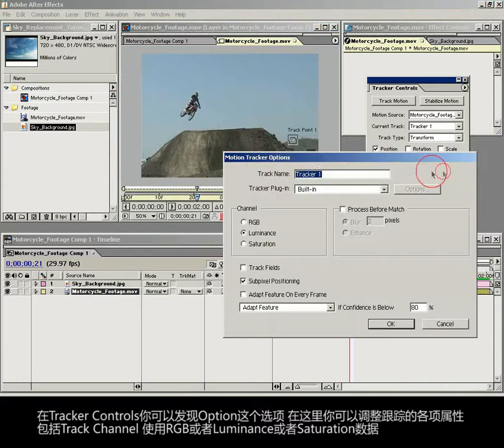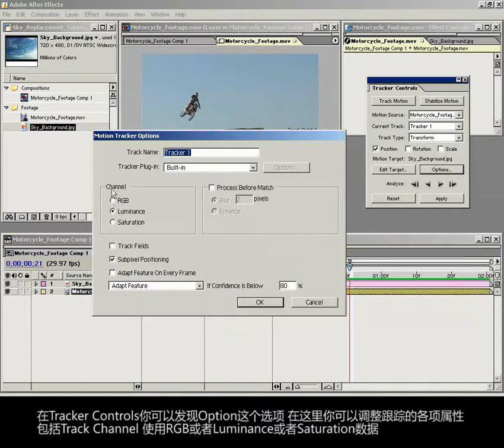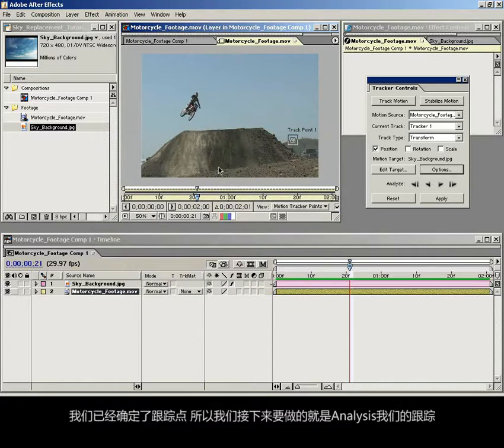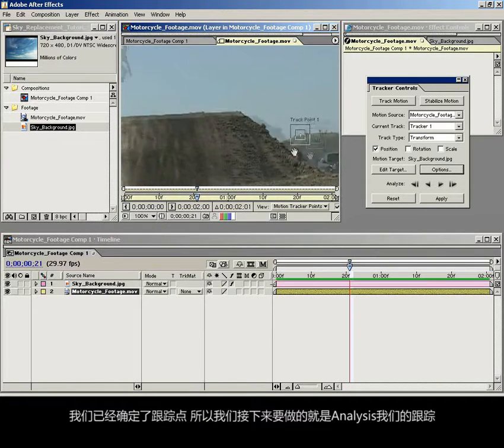There are some options in the tracker controls to track the channel RGB data or the saturation data. The luminance is usually your best option. You can also process it by giving it a blur or even enhancing it, which is a slight sharpen. You can track fields for interlaced footage. There's some other adapt features that we can get into another time. But anyway, I've lined up this track point.